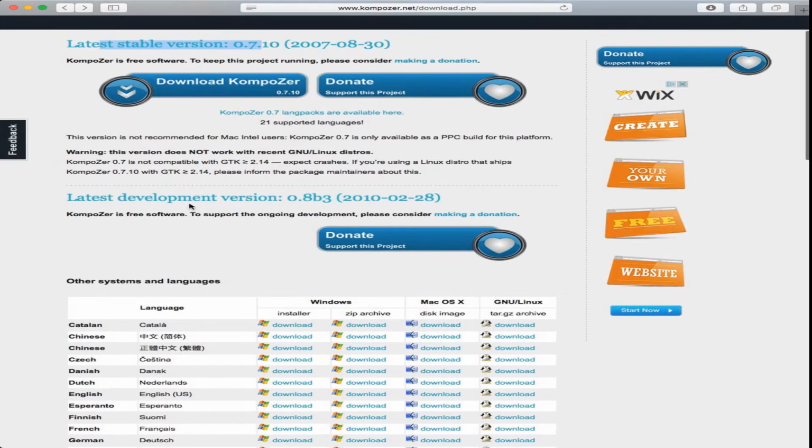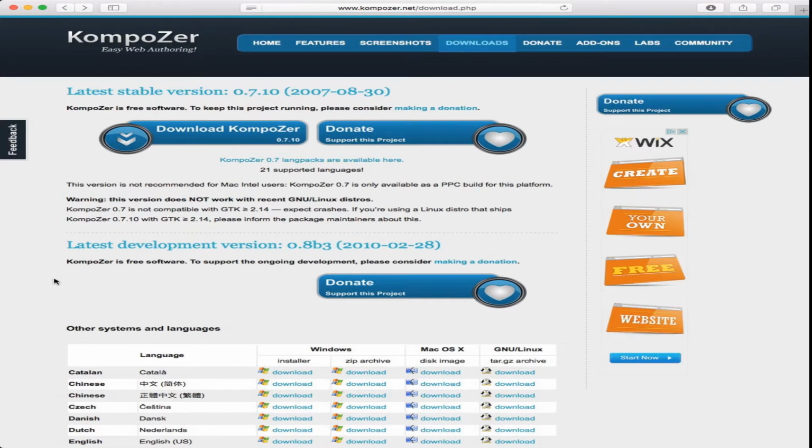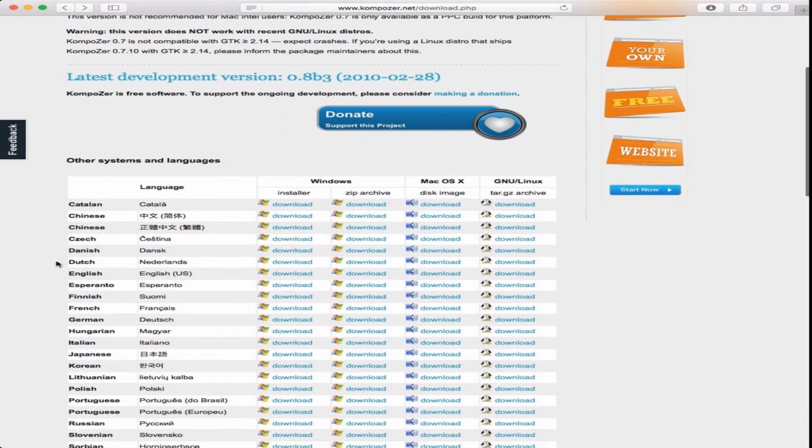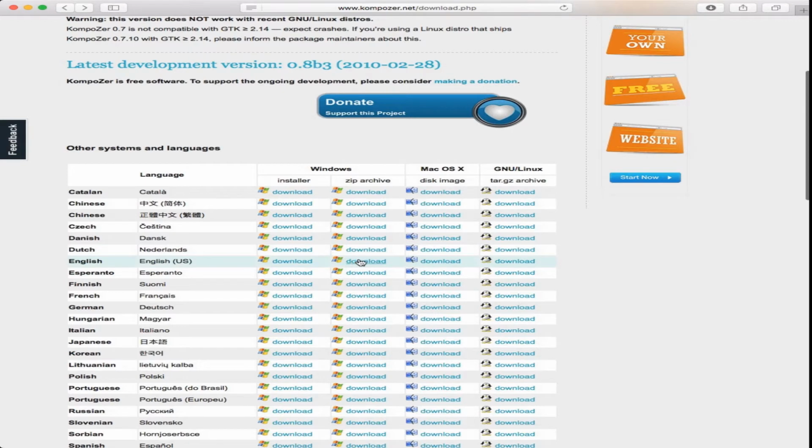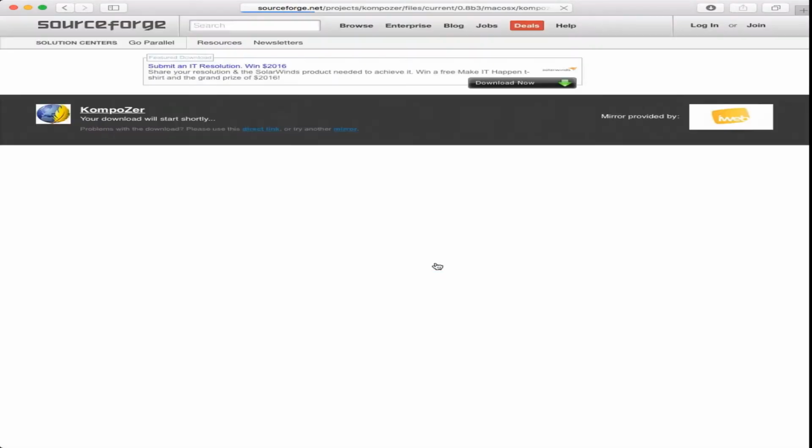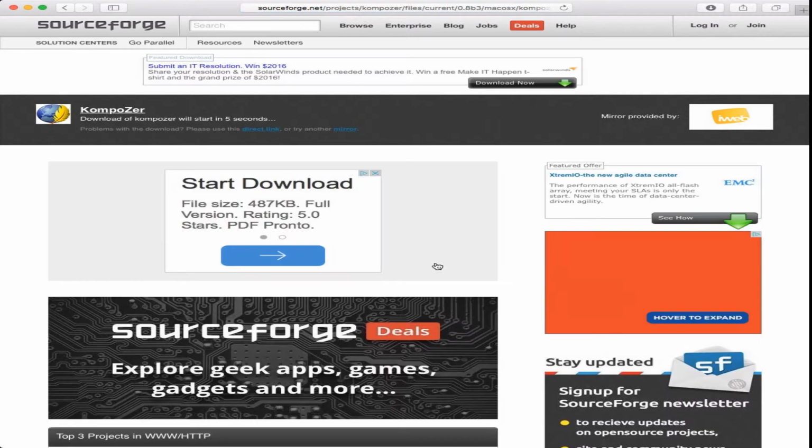To do this, go to composer.net/download as shown in your user's guide, and make sure you install the latest development version, or 0.8b3. To do this, just scroll down to the Other Systems and Languages, select English US, and then select the correct file, the correct installer or disk image for Windows or Mac. Then run the file when it's done downloading and install the software.